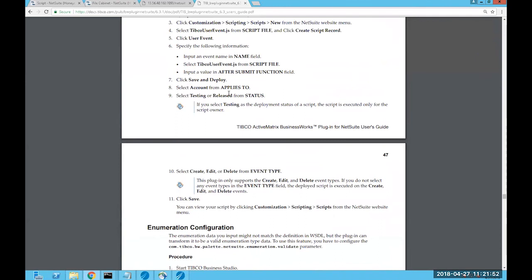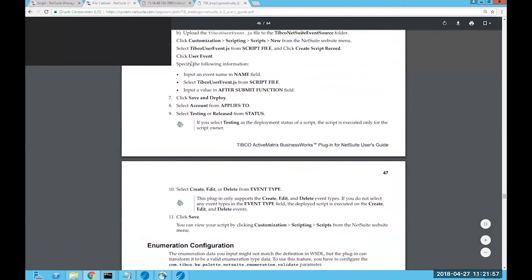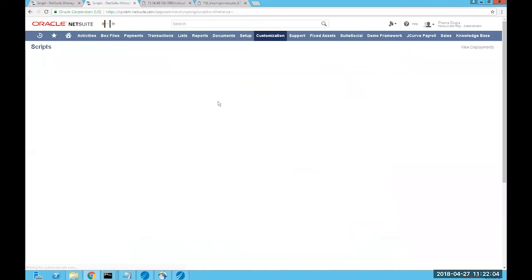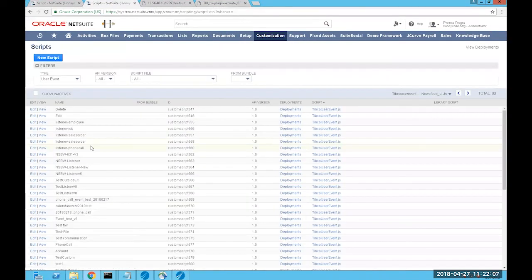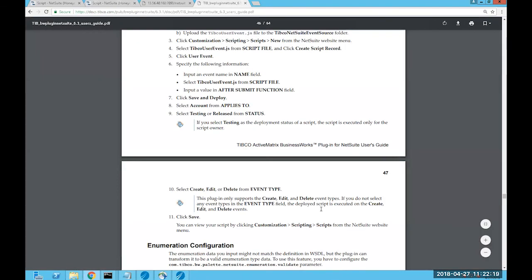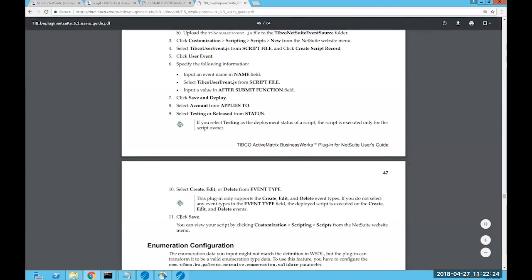Right. So we will need to create a new script with whatever we have uploaded. So you go to customizations, scripting, and scripts. Then you would ideally click on new. Since I've already created the scripts, we can just view them. I mean, if you want to create a new script, just follow the definitions given from point number 3 to 11 and you're good to go. It's actually very straightforward.